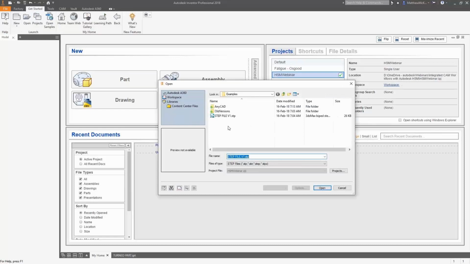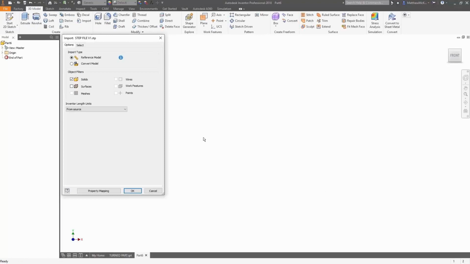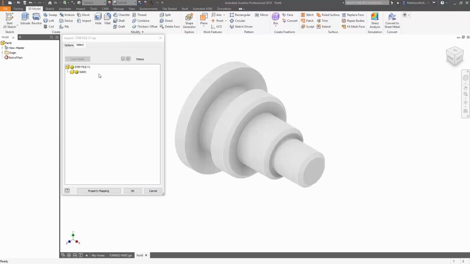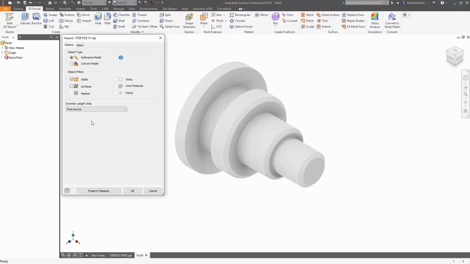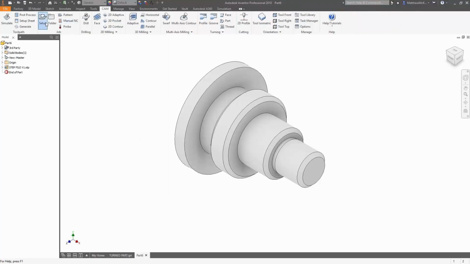So here I'm actually using a STEP file, which is one of the more common file types that you might be using. Now we'll import the file in, and you'll notice that the first option we're given is to actually reference the model. And this is the option that we want to select here. We can load the model and choose which bodies and parts to include, and we can also turn on and off a number of other features and functions associated with the import process.